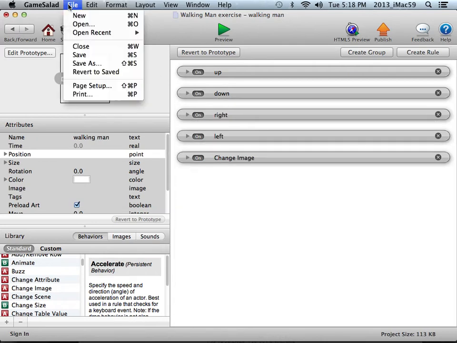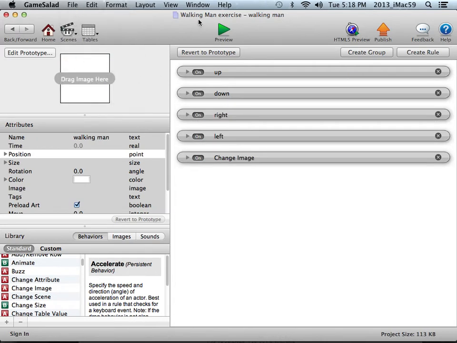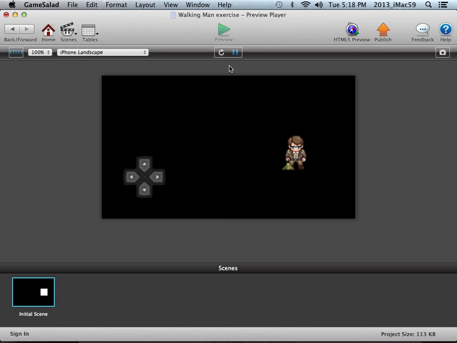And I'm going to save this file, and then I'll test it, preview. So I should have up, right, and down moving. Up, right, and down. Now we try the touchpad, up, right, and down. Now we just have the left one remaining.